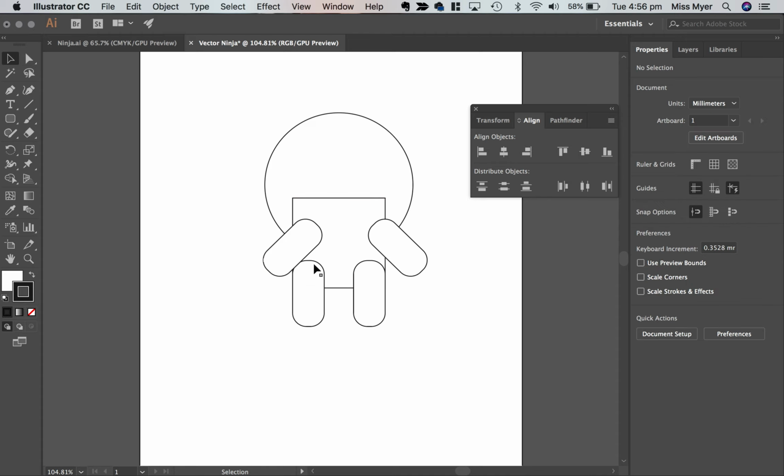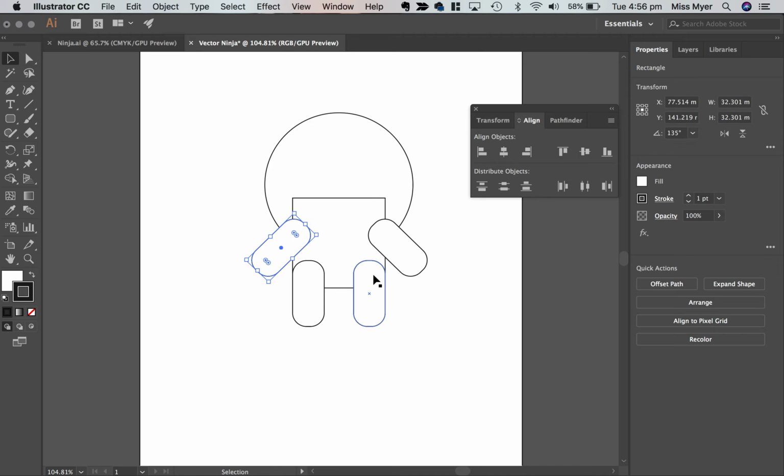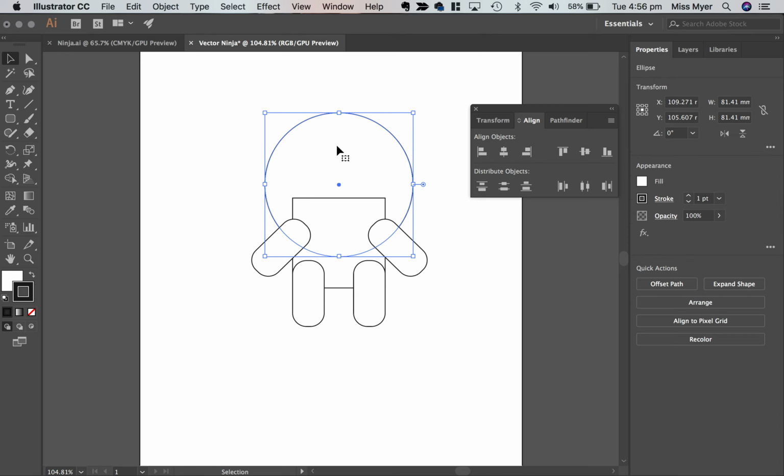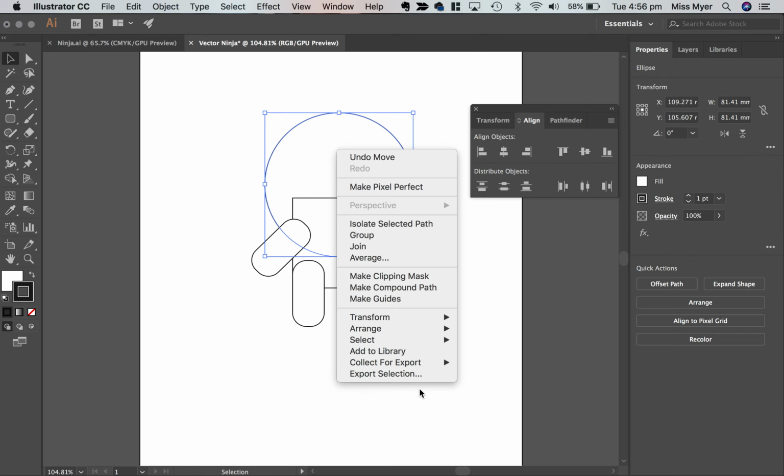Okay, so our ninja's all ready with the arms and legs. Actually, I might just move this a little bit further this way to give us a bit more of the body. And the next thing we want to do is just change the layer order of things. So I want the head to be on top. So I'll select the circle. I'm going to right click, and I'm going to click on Arrange and Bring to Front.